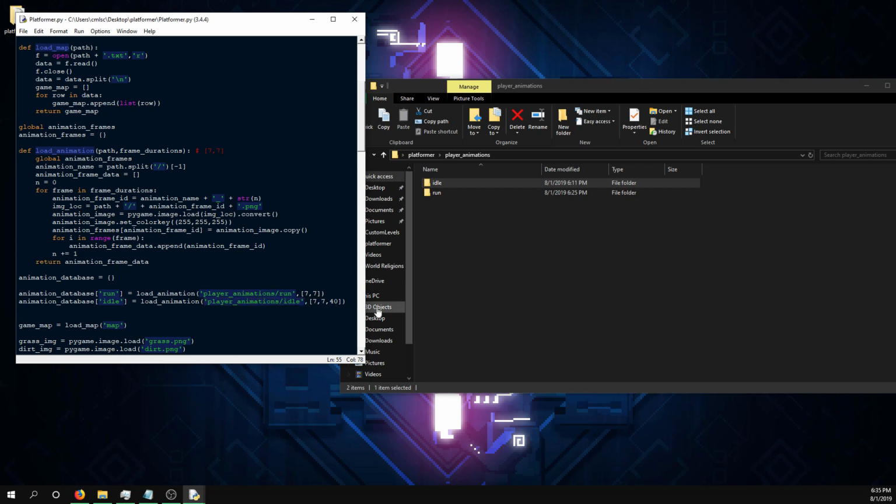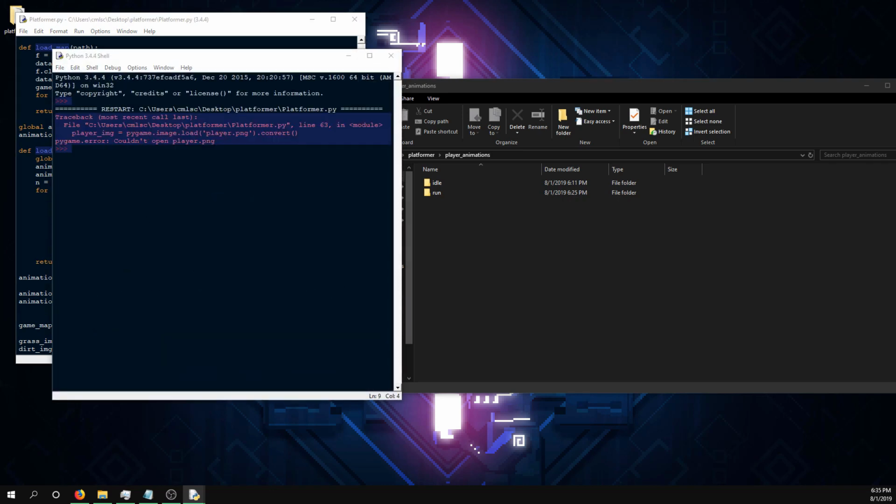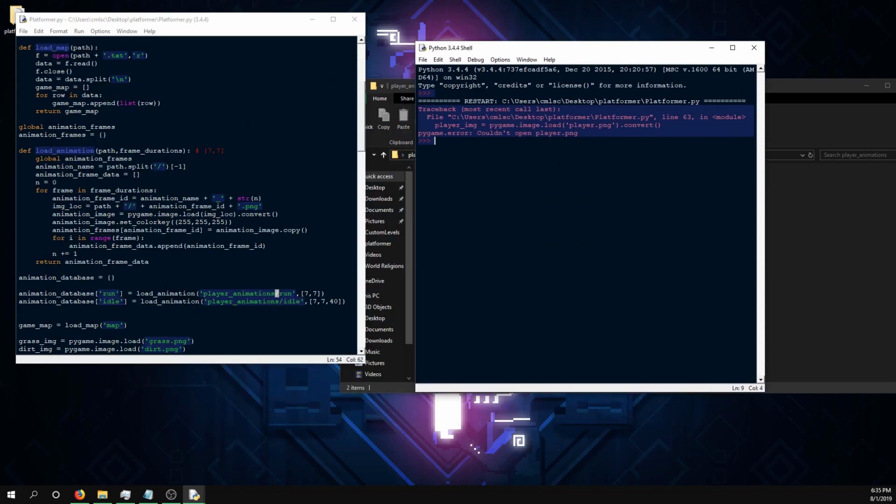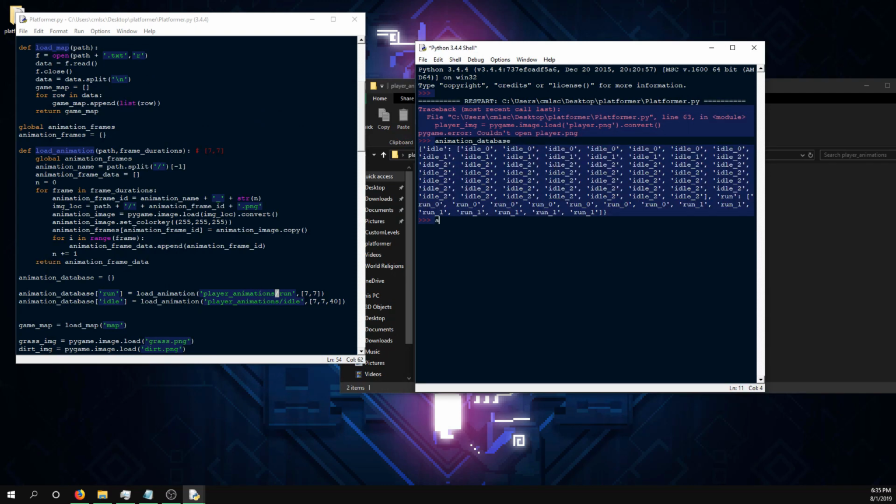There we go. So now we've got our 2 animations in here. You can see here, there's 2 values in here, so there's 2 images for run, and 3 values in here, so there's 3 images for idle. And then if I run it, I should be able to check the animation database variable and see the animations. So I can do something like animation database run, and it'll give me the run animation.